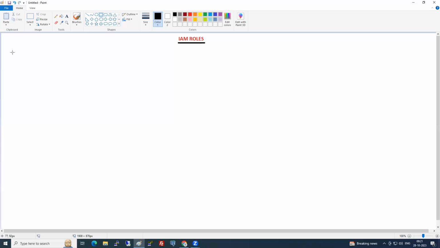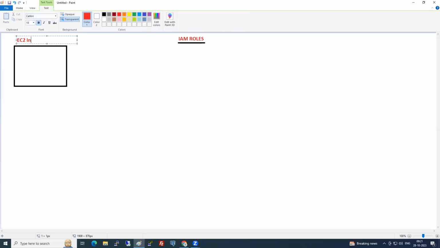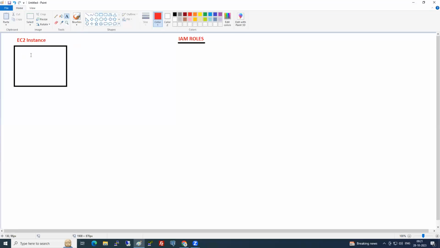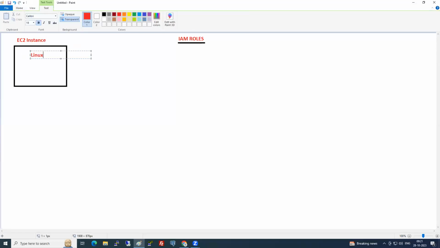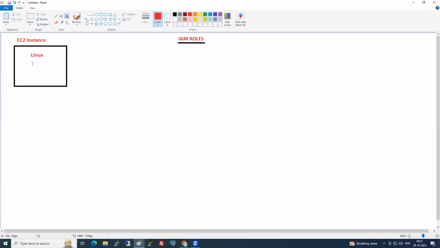Okay. So let me take one real-time example. This is the EC2 instance. What is this? EC2 instance. And I am taking a Linux EC2 instance. Which one? This is a Linux EC2 instance.